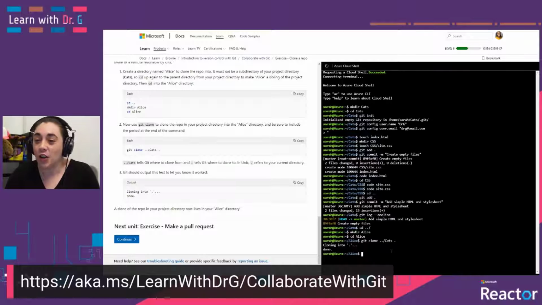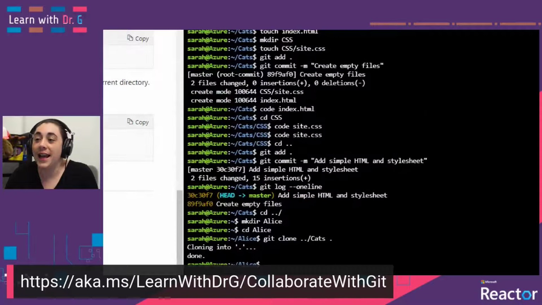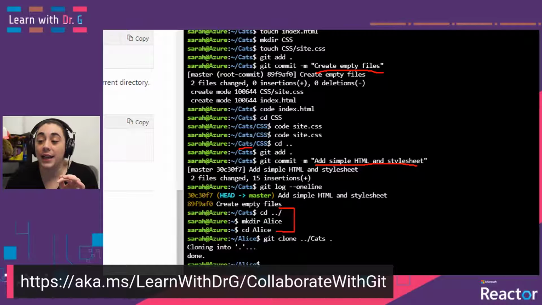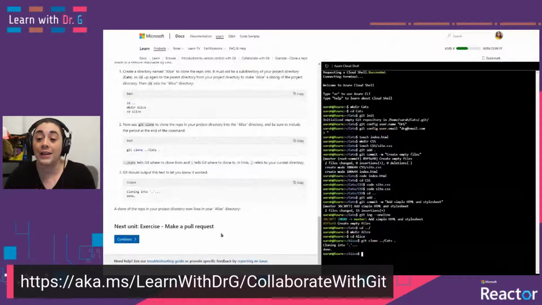Okay, so far what we've done is we've created a cats folder that we did a git init for, and it has two commits where we added the empty files and the simple HTML and style sheet. If you don't know what I'm talking about, go do the module at that link. Now we have created a new directory next to cats, at the home directory here, named Alice, and we've cloned cats into that directory. So that's where we're at so far.